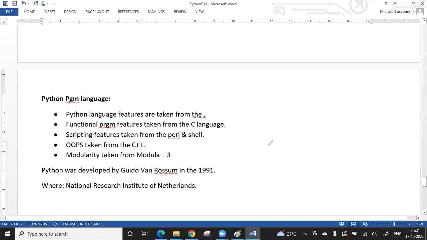An idea can change life. Same here also. Our Guido van Rossum is a computer scientist at the National Research Institute of Netherlands. He thought of an idea: I want to develop one programming language. Initially the Python programming language was developed, not a framework. So he got an idea.